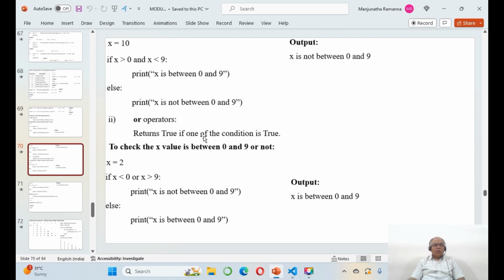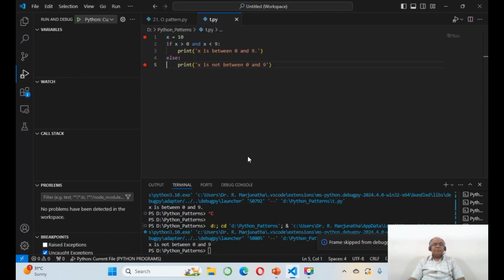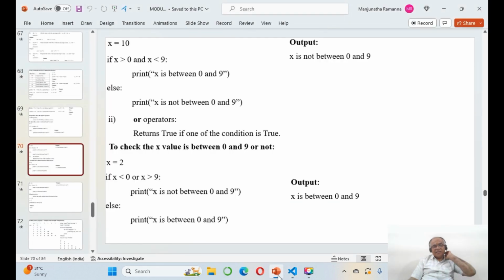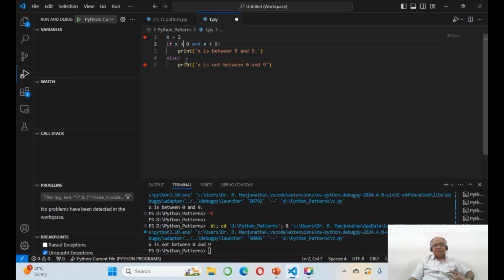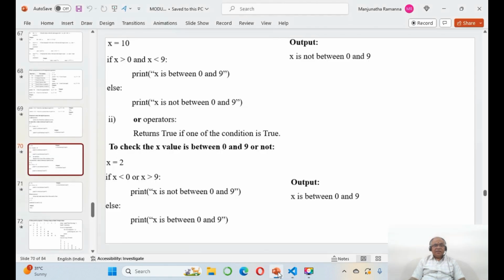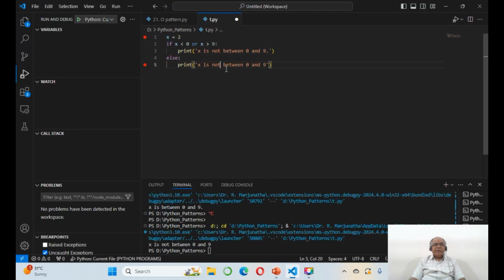So this is how you will be able to execute this. Now we will go for the OR operator. It returns true if one of the conditions is true. Suppose I take x is equal to 2. Then we will say x is less than 0 or x is greater than 9. If this condition is true, print x is not between 0 and 9. Else, x is between 0 and 9.